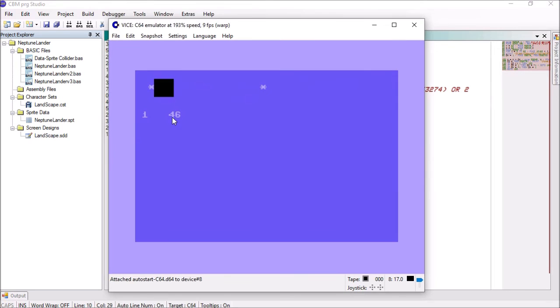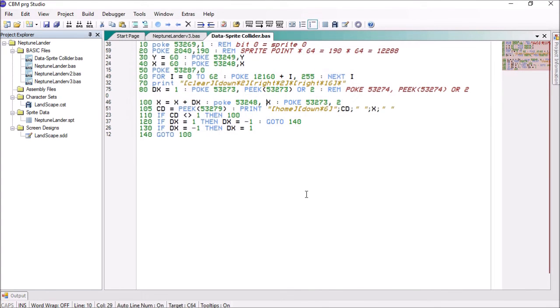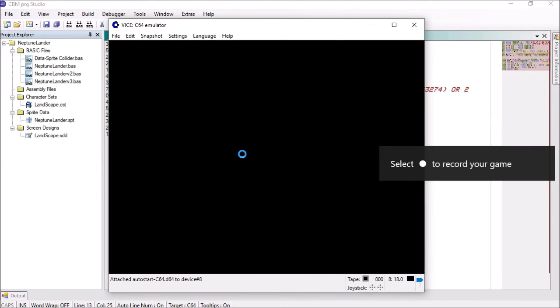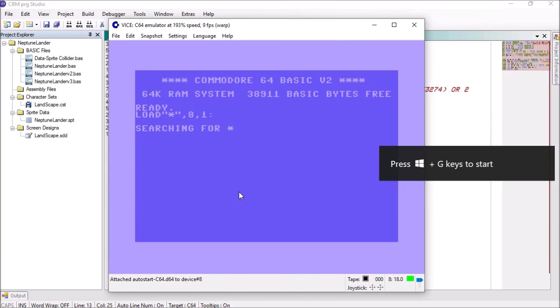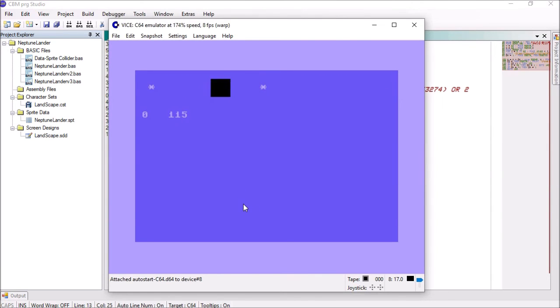Right, so 46. Okay, so what we're going to do is we're going to say if X equals 46, then dx equals 1. So when it gets to that side, then it should bounce the other way. Okay. So as soon as it gets to 46, it should start going the other way. There we go. Did you see that? You see that went 1.